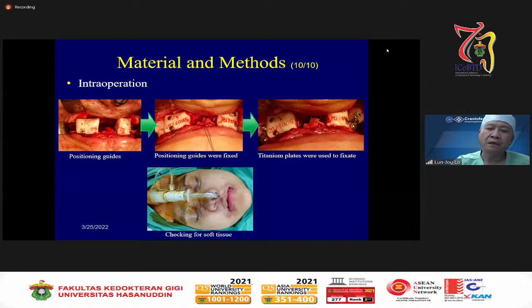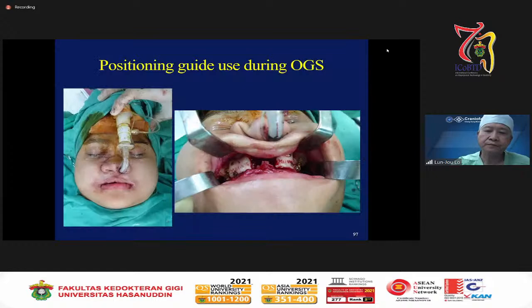So this could help intraoperative assessment of whether the whole face, the maxillomandibular complex, is in the ideal position. Then you can do the final fixation and remove the positioning guide.